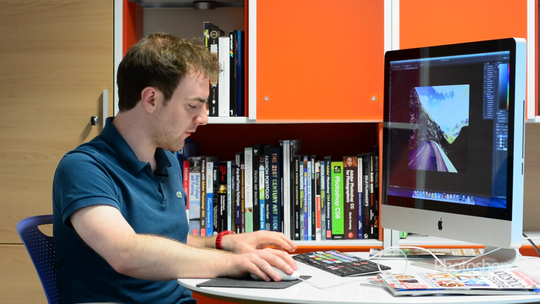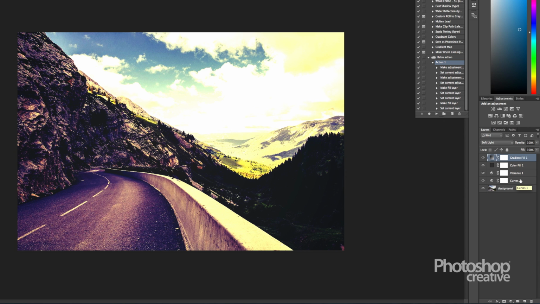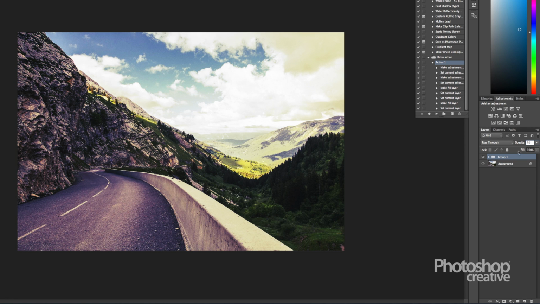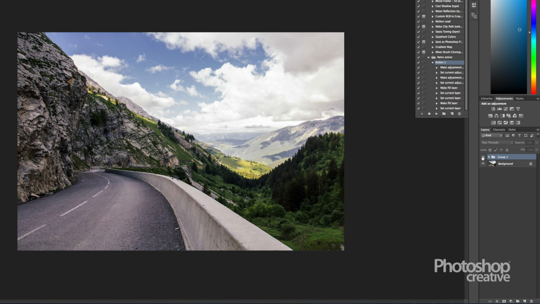And one more trick for you here, when you're creating retro effects with actions, we're going to select all of these layers. We're going to group them at the bottom. Now let's reduce the opacity to half. And there we go. If we toggle, you can see that we've just applied this retro effect ever so lightly to the picture. And that's it.